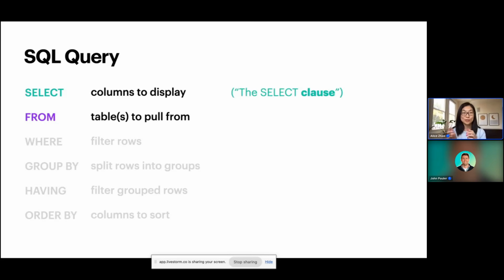But I just want to note that this whole select line is called the select clause, then you have the from clause, and so on. So far we've gone through select, which is what columns you want to display. We've gone through from, which is what tables you want to pull from. And next, let's talk about the where clause.